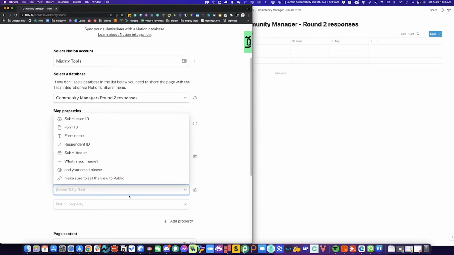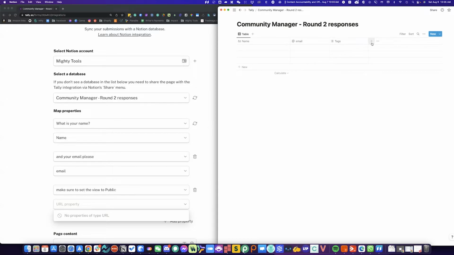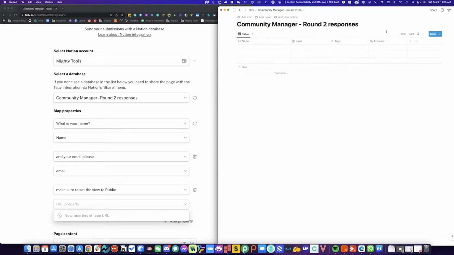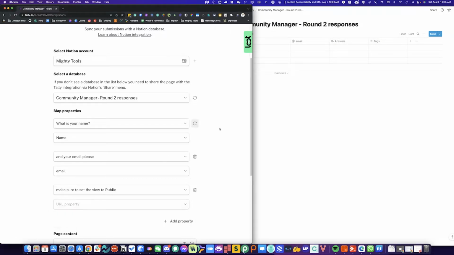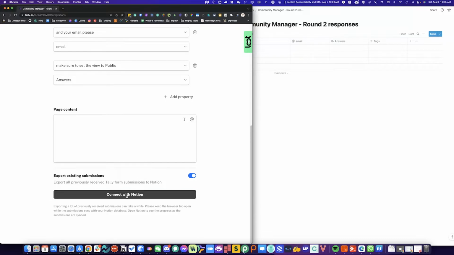And then, yeah, the last field here, your property, and this one should be a link. Answers. Cool. So I'll put this here. As you can see, it only takes like 2 or 3 seconds for the fields to be updated here. Page content, we don't need anything here, so all done.